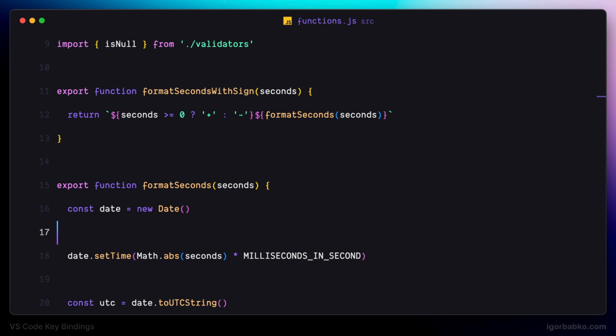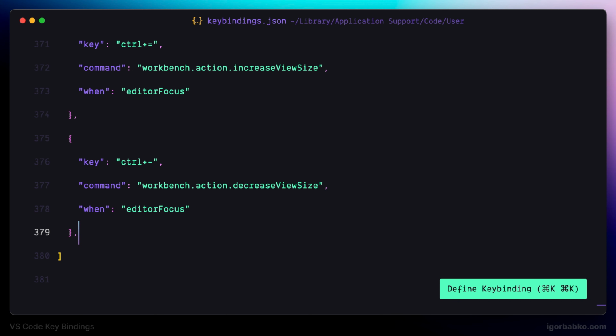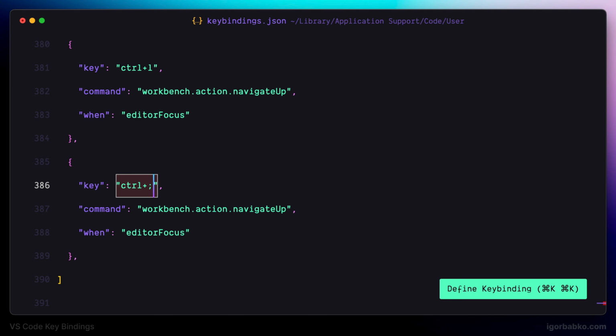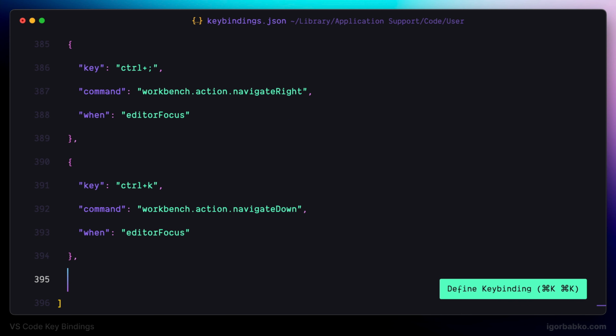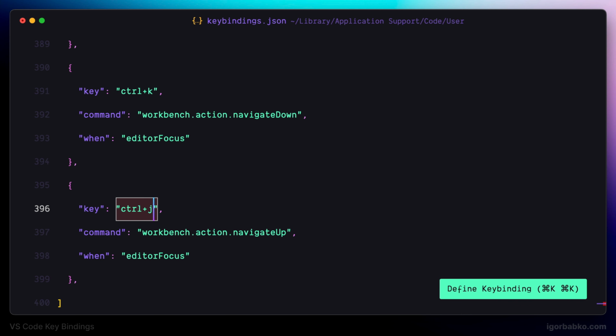I would like to navigate between different splits without having to use the mouse. And to do this, I will register four additional keyboard shortcuts to navigate between splits in all directions. So to focus the top split, I'm using Ctrl L. To focus on the right split, I'm going to use Ctrl semicolon. To make the bottom split active, I'll use Ctrl K. And finally, to make the left split active, I'm going to use Ctrl J.